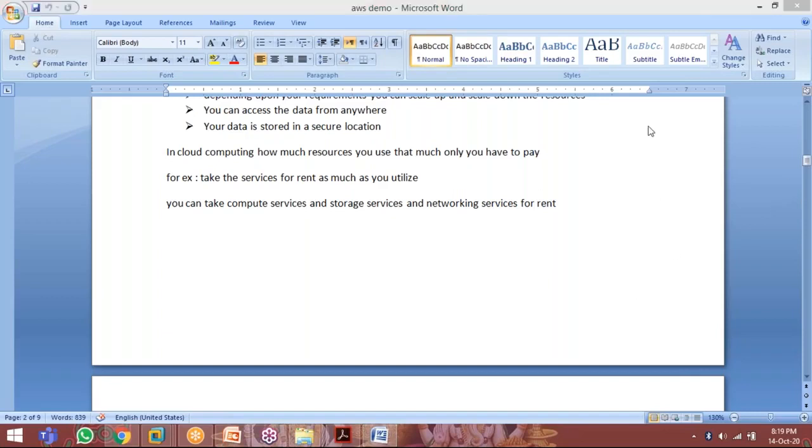With software, database software or DevOps tools, whichever requirement you need, you have to launch that server. You can work, and for however many hours you work, you have to pay the money.